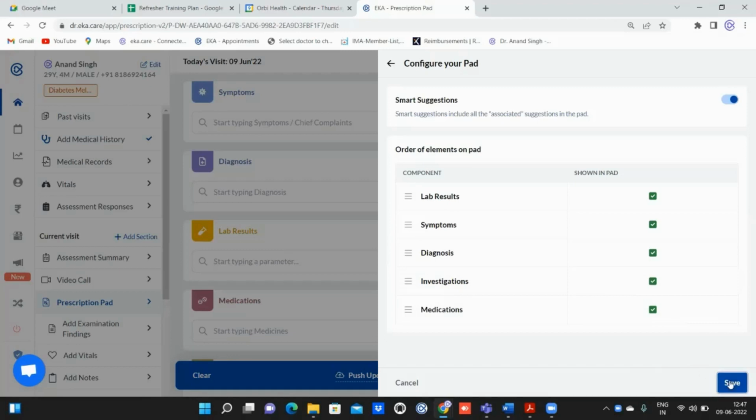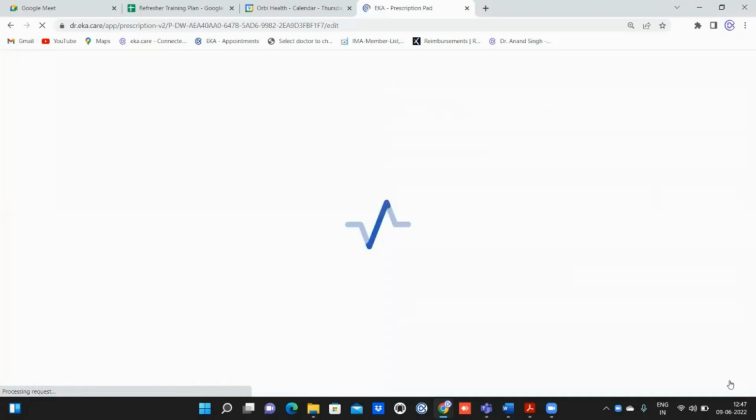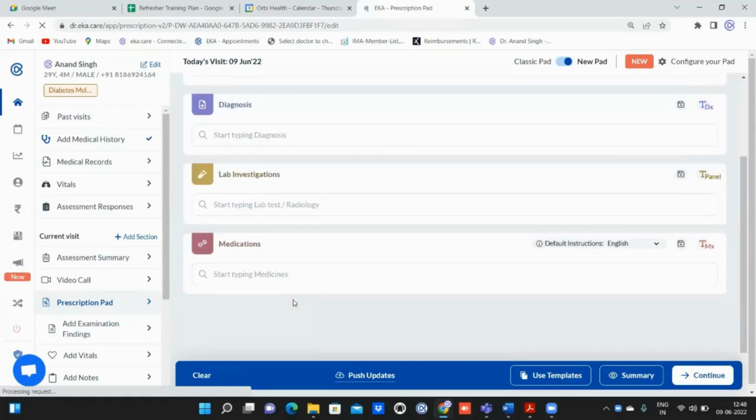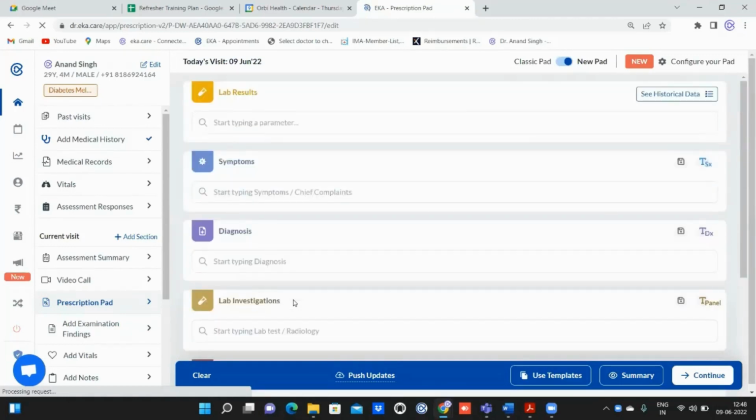Once he clicks on save, guys, you can see my prescription pad will be set according to that. Now you can see on the top there are lab results and symptoms. We have a diagnosis and lab investigation and the medicines below. So we can set it according to the need, and this will really help the doctor to be a little faster, and he can customize his prescription pad. Okay, so that's it regarding this configure your pad.